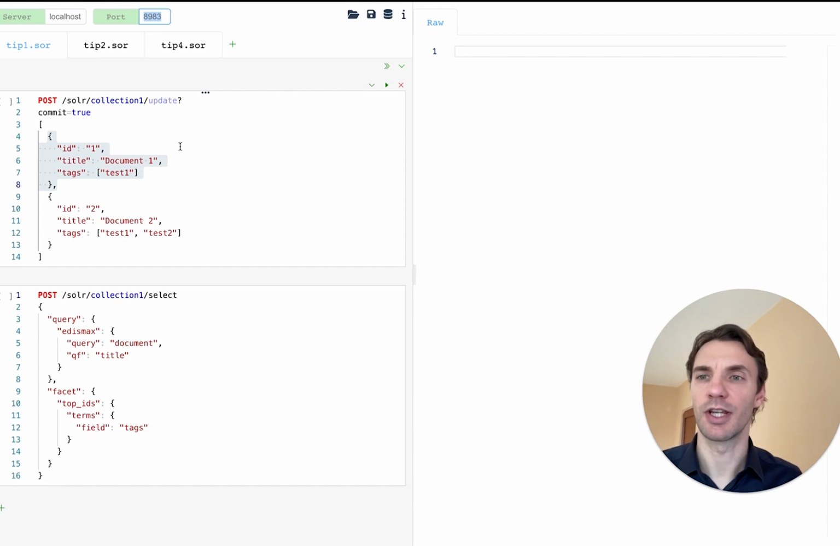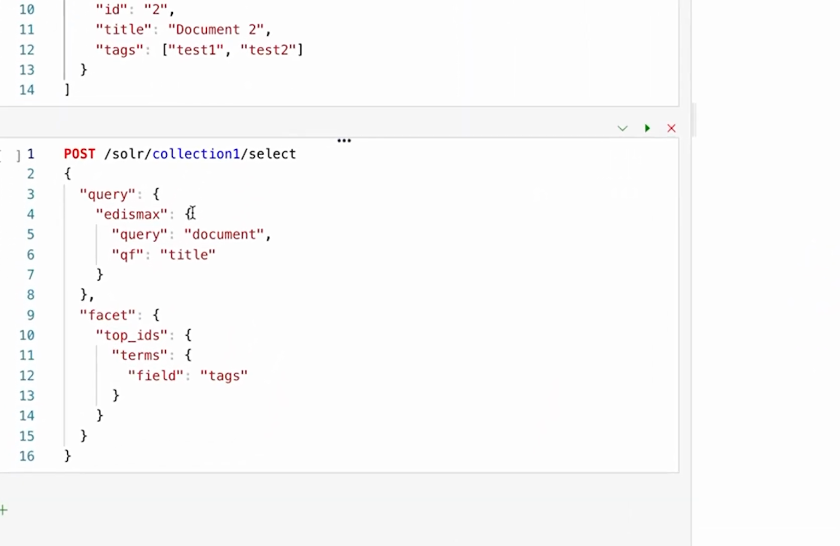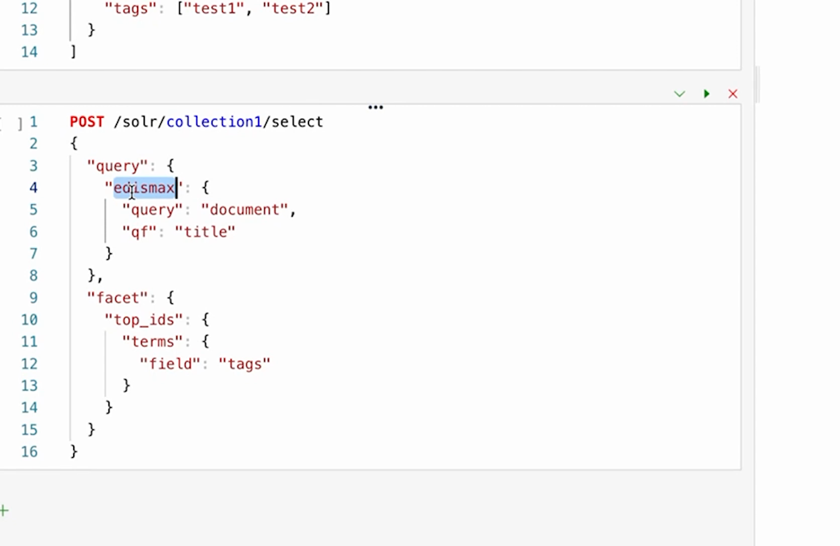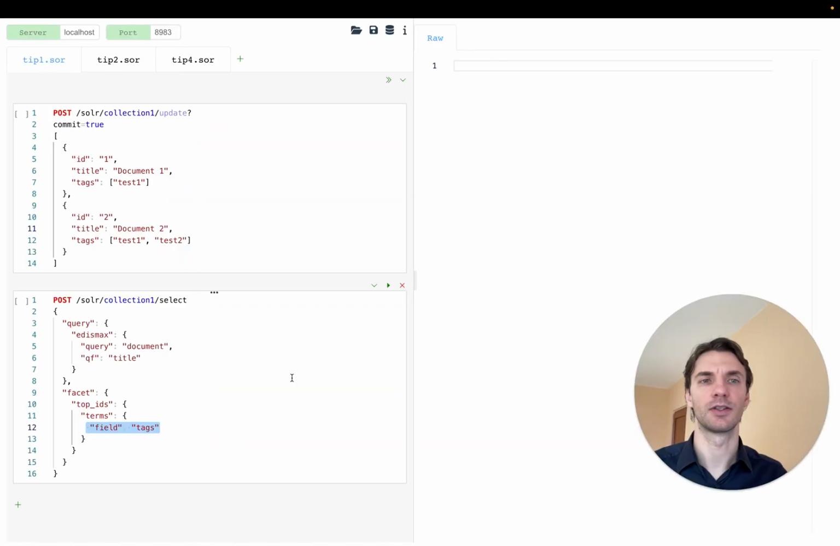Similarly, you can use JSON to search. Here's an example where I use the edismax query parser to search for the word document in the title field. I'm also adding a facet on the tags field. You'll want to use JSON facets because they're faster and more feature-rich than the URI equivalent. Also, I find the structure easier to read, though you could argue it's also a matter of taste. So try the JSON API, it might save you some time and headache.